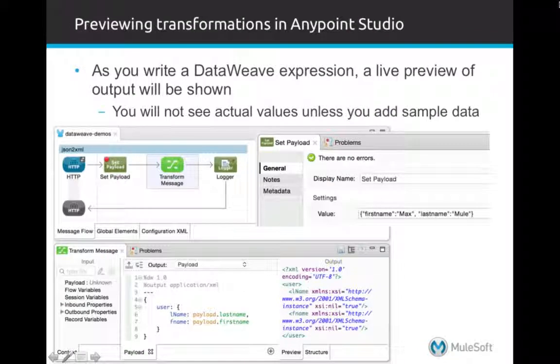Now, within Studio, we have the ability to preview transformations. As you write the DataWeave expression, a live preview in the output on the right will be shown. You will not see actual values unless you add sample data in, as we will in our examples.